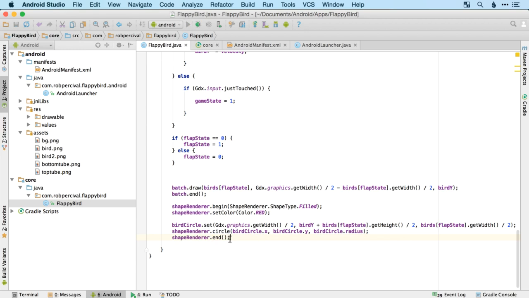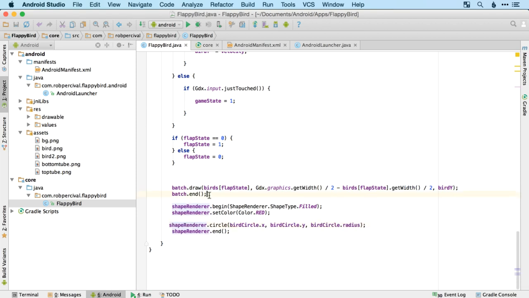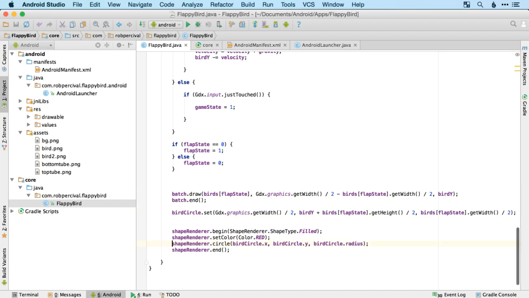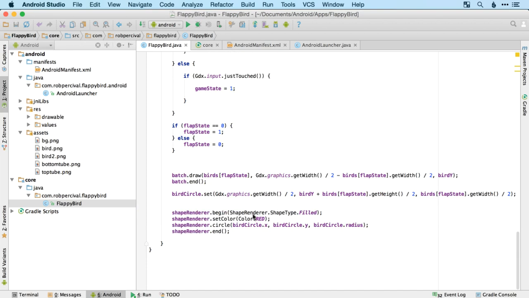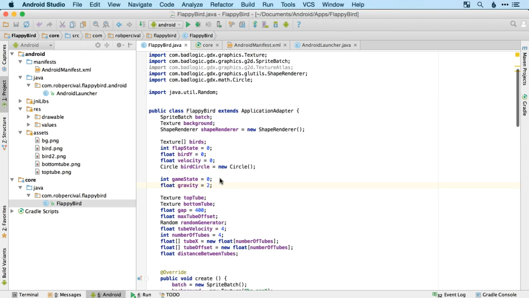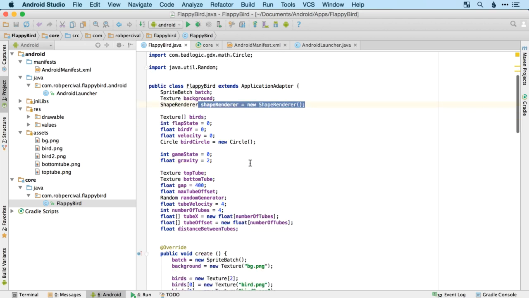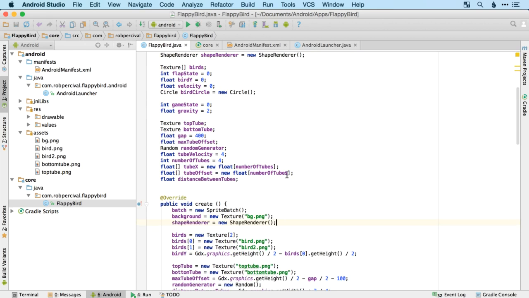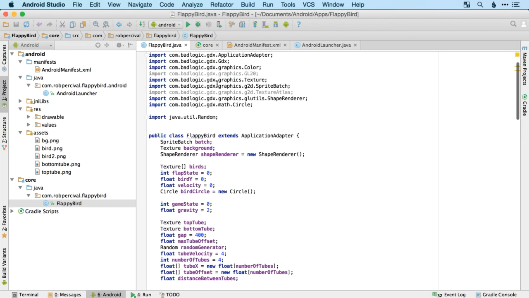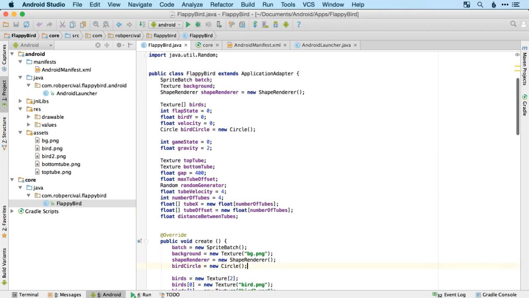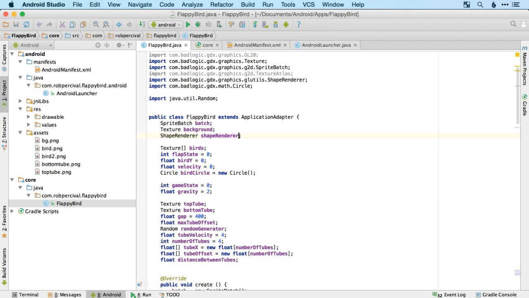Lovely. So now we should find we have a red circle on top of our bird all the time. Obviously we're not going to have that there permanently, but it will just show us that our bird circle is in the right place. I'm actually just going to move that up to the top. I think it makes a little more sense there. There we go. And just before we run that, there are one or two small changes we need to make. We need to create our shape renderer and our circle down here in the create method. It won't like it if we try and create it in the general class. So I'll just copy those instructions down and then remove them from here.